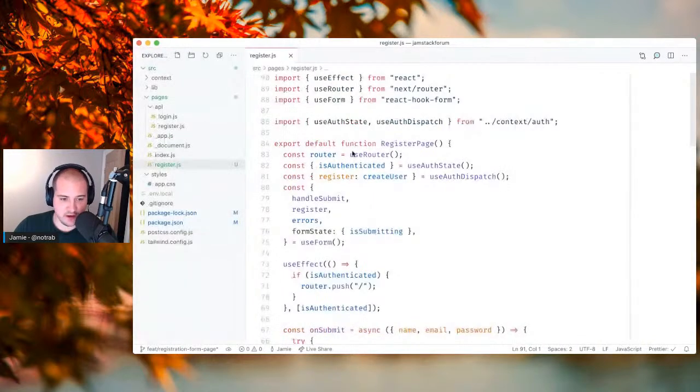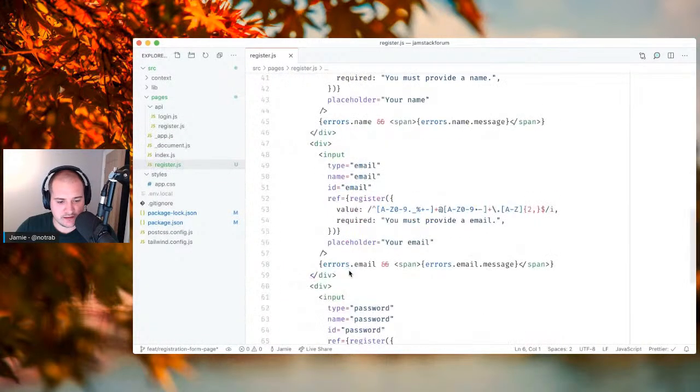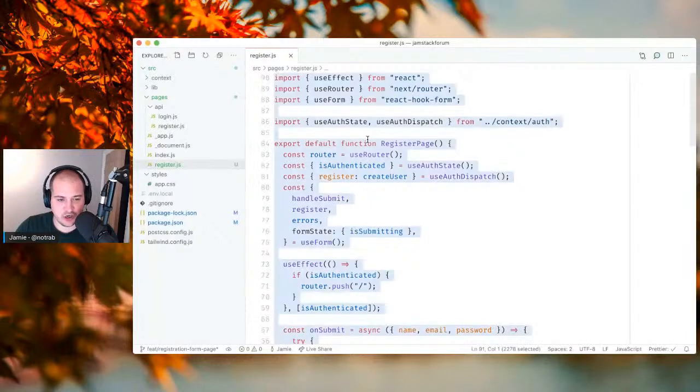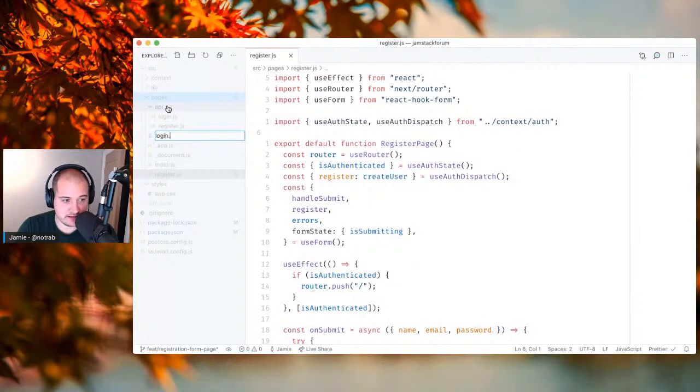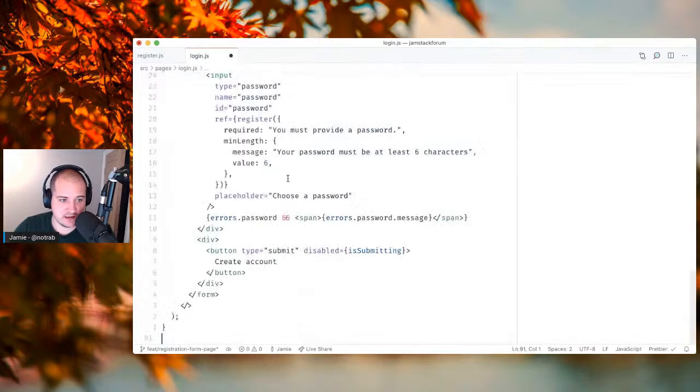Now let's do the same for login. And let's just copy this. And inside of the pages directory, we'll create login.js. I'm going to paste all that in. I'm going to change the button to say login.